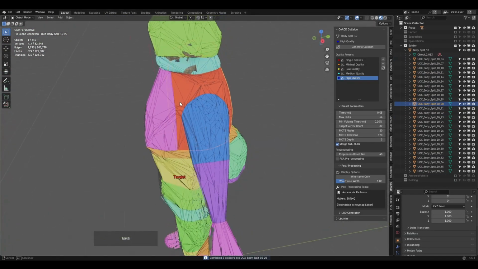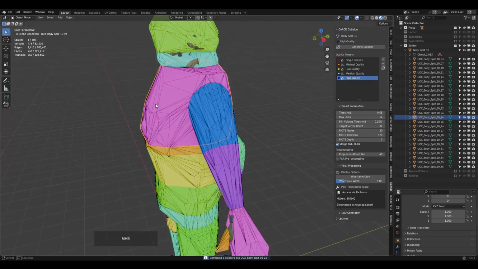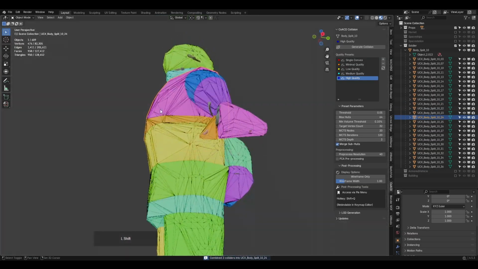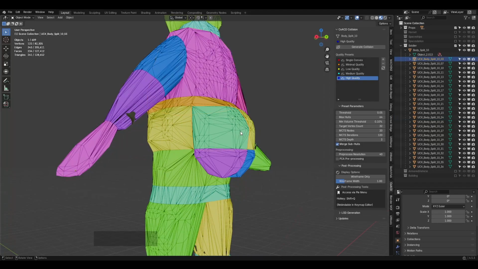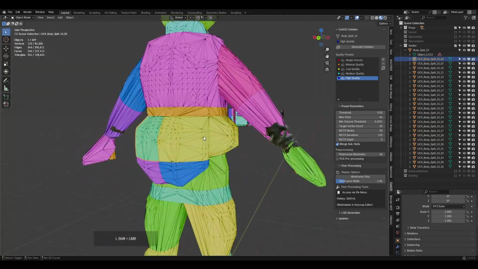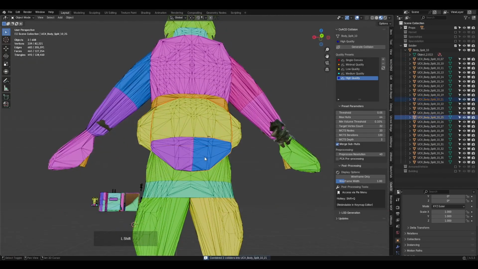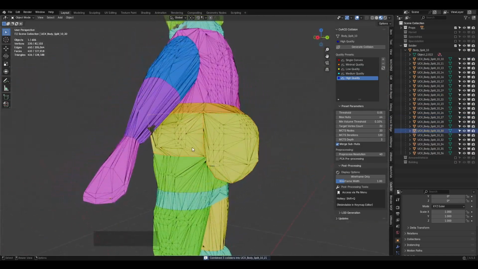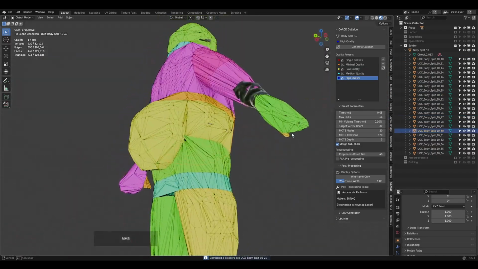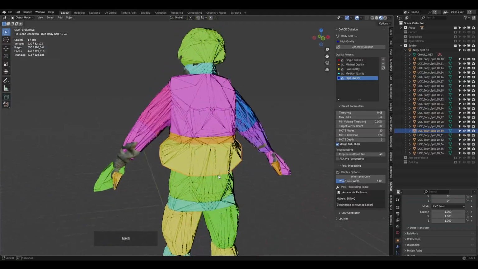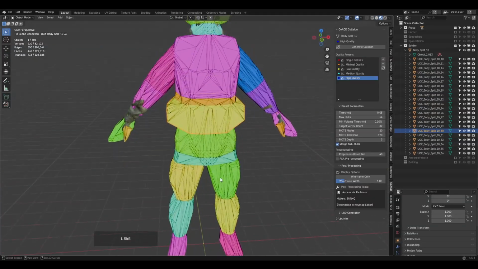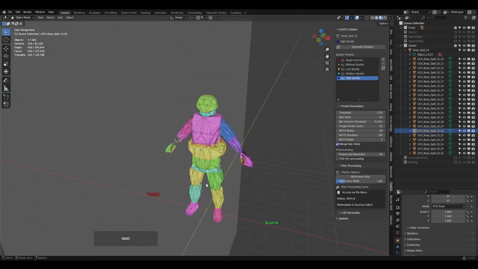There we go. I think the upper and lower, the back and the front can be combined. I think this is part of the body as well. Let's combine it into a single piece like that. Looks good. And that's pretty much it.